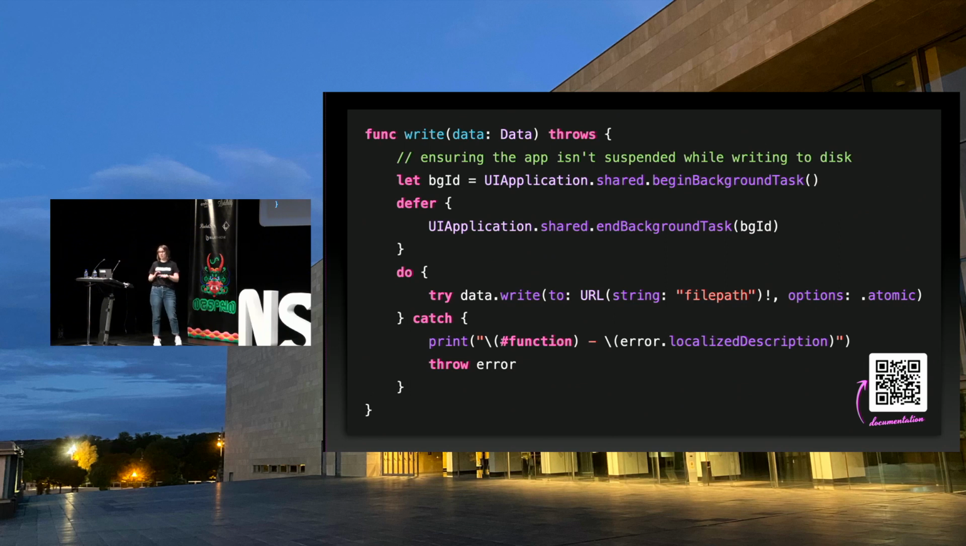And that's an issue that, I don't even know how you would track that. How would you catch that, aside from looking at the logs? So setting up something like this with a defer: we create a background task and immediately set up a defer to close it, and then we can focus on our writing. And even if it succeeds, even if it fails with a throw, the defer will be executed in both of those cases. And the QR code there is a link to documentation of begin background task.